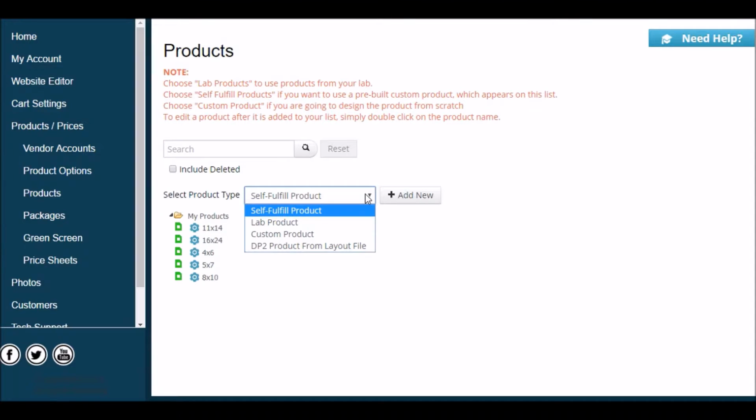There's 4 types of products. Self-fulfill products are ones that you're supplying with outside vendors outside the system. You can choose the product you want to use and start selling it by checking it and clicking Save. We'll show you that in a minute.